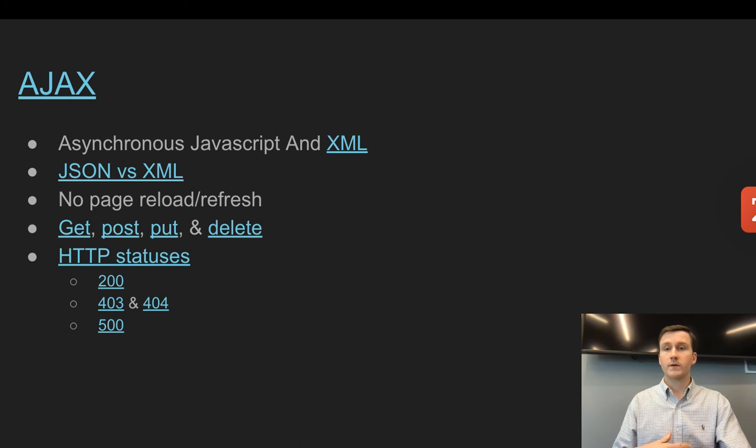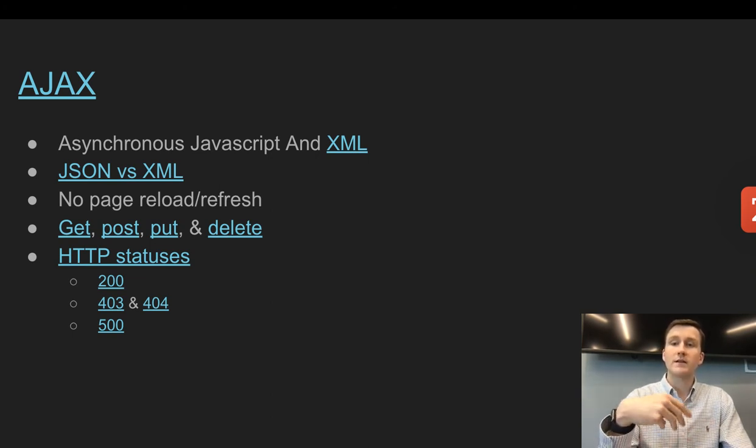AJAX requests can be useful for using APIs, whether we've defined them or another developer did. We haven't learned how to build our own APIs yet, so we can see how to use someone else's API, right? The methods that you'll need to know are get, post, put, and delete. The statuses that you'll need to understand are 200, 400, 403, and 404. 200 means it's good, 400 means it's bad, 403 means it's forbidden, 404 means it's not found, 500 means it's a server error. Okay?